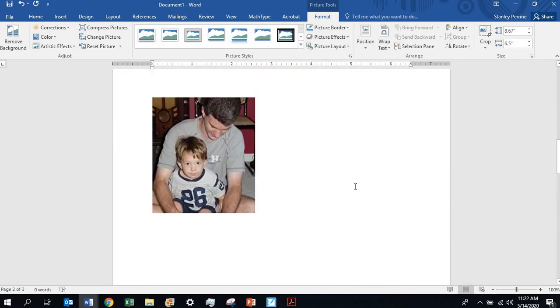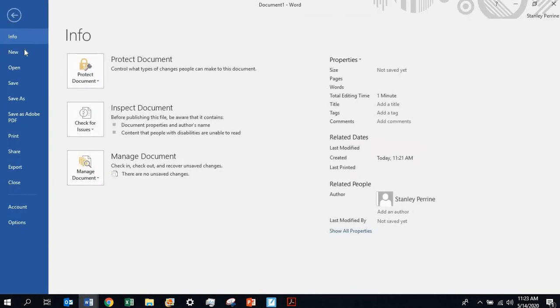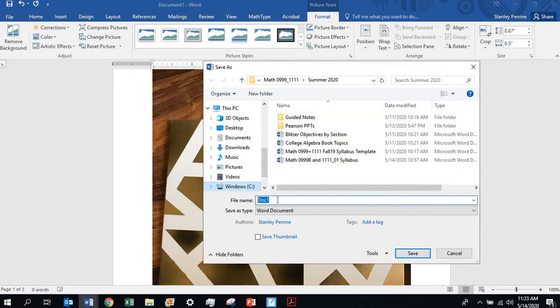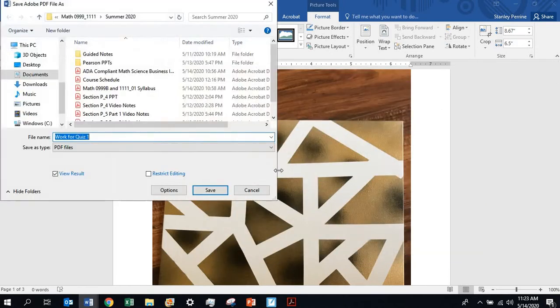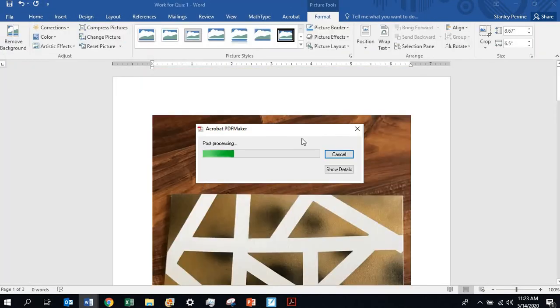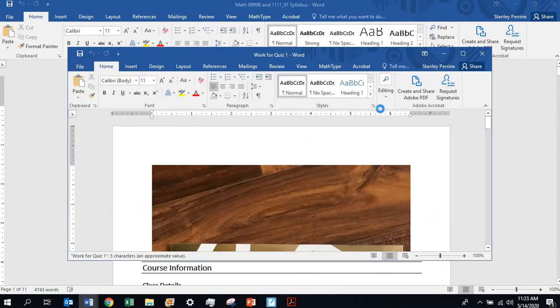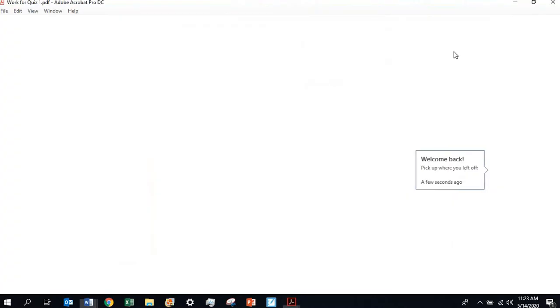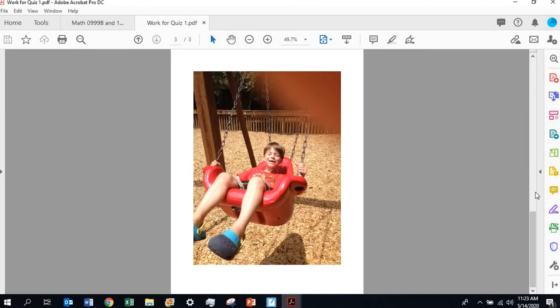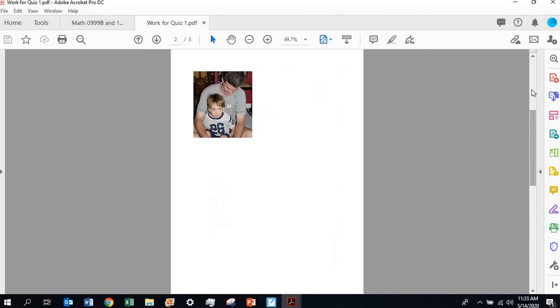Anyway, so then when you're done, you go over here and save as. Save as an Adobe PDF. It'll ask you to save the file first, so okay, this is my work for quiz 1, and that's what I'm doing here. And then it'll save it as a PDF file, work for quiz 1, save it. It takes a minute to convert, and then your PDF should open. There it is. And this is what you will upload to me. One picture per page of your work.